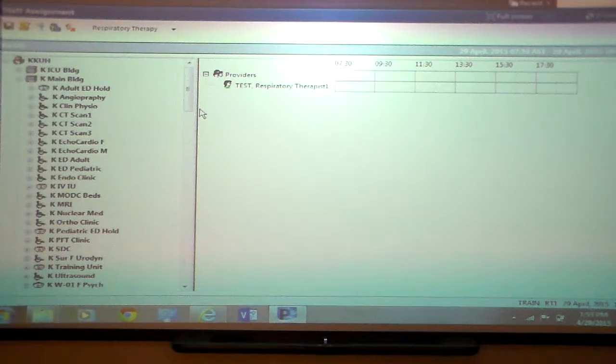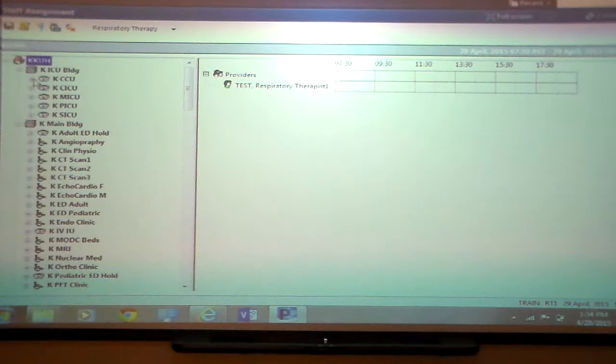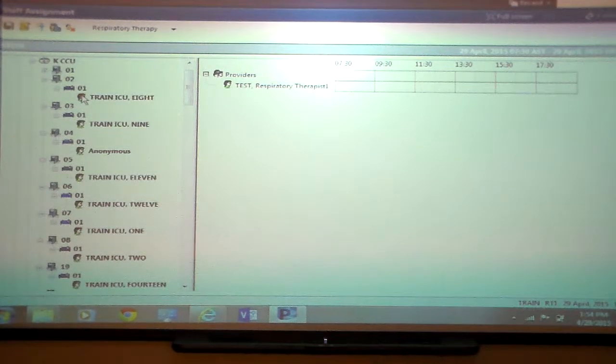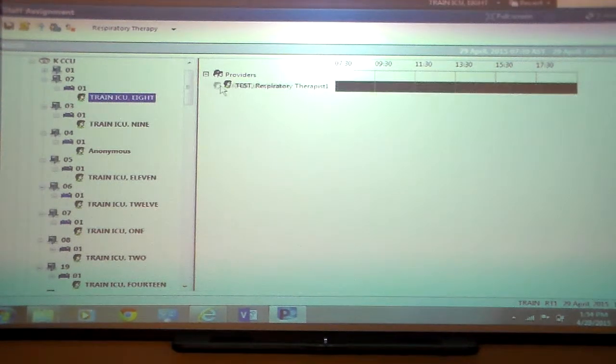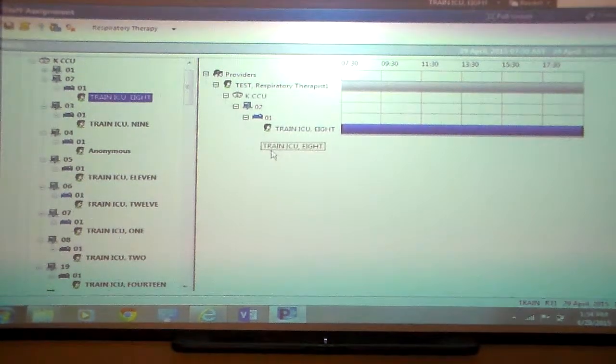Then we will have to assign patients to the RT. By doing this, we'll have to select your location. For example, I'll take CCU. You'll have to drag the head of this patient to the RT's name. That's it. So you have one patient under the respiratory therapist. And don't forget to click on Save and refresh.